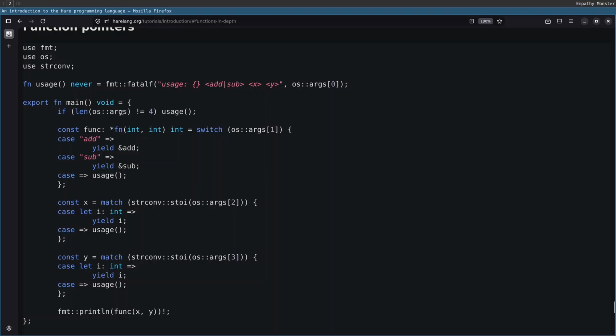OSArgs, this is a string slice and it gets command line arguments in order. You don't have to pass in anything to the main function. So, like you would in C, you have argc and char star argv array or char star star argv, and that's how you get your command line arguments. You don't have to do that in Hare. You do that through this slice right here, OSArgs. And so it's printing usage, right, which is just this right here, returns type never, because we're calling fatal F. And so we're just printing the usage here and then the arguments.